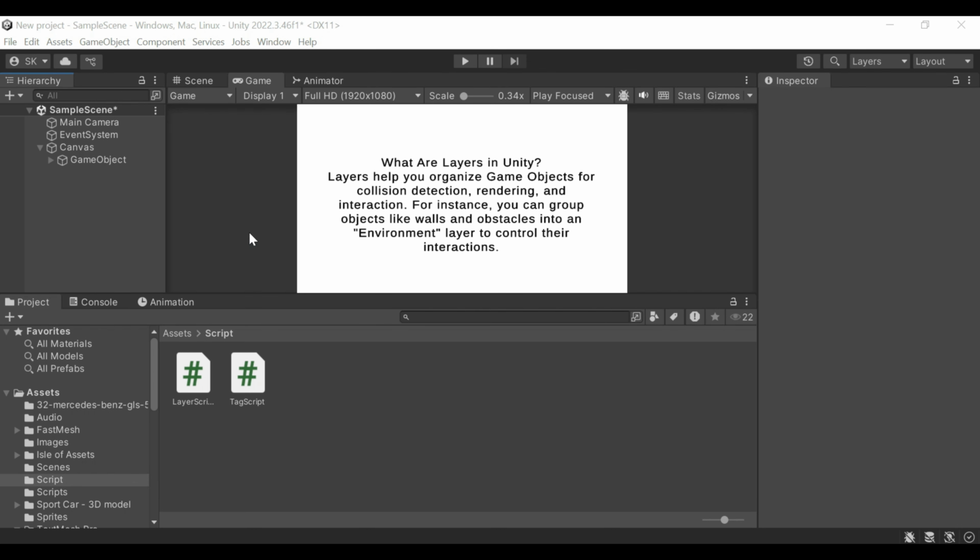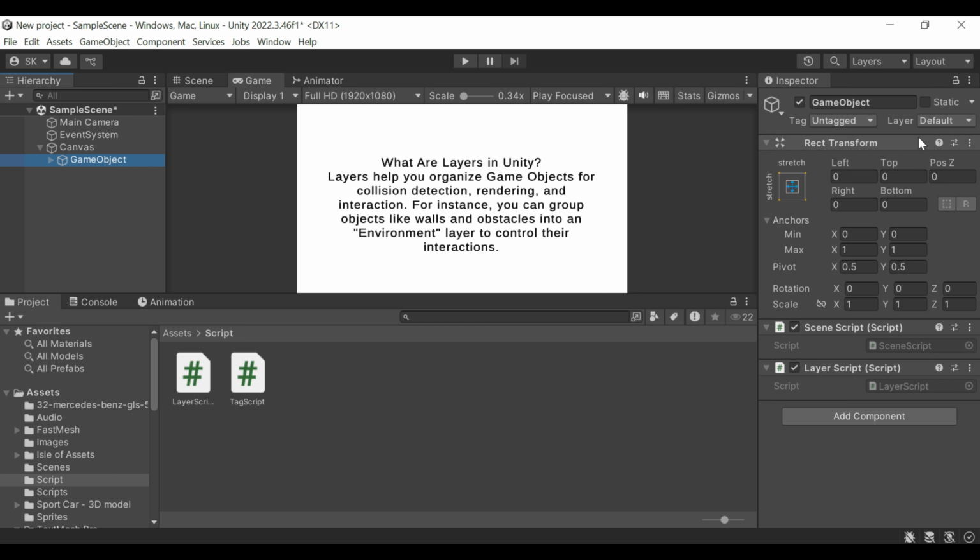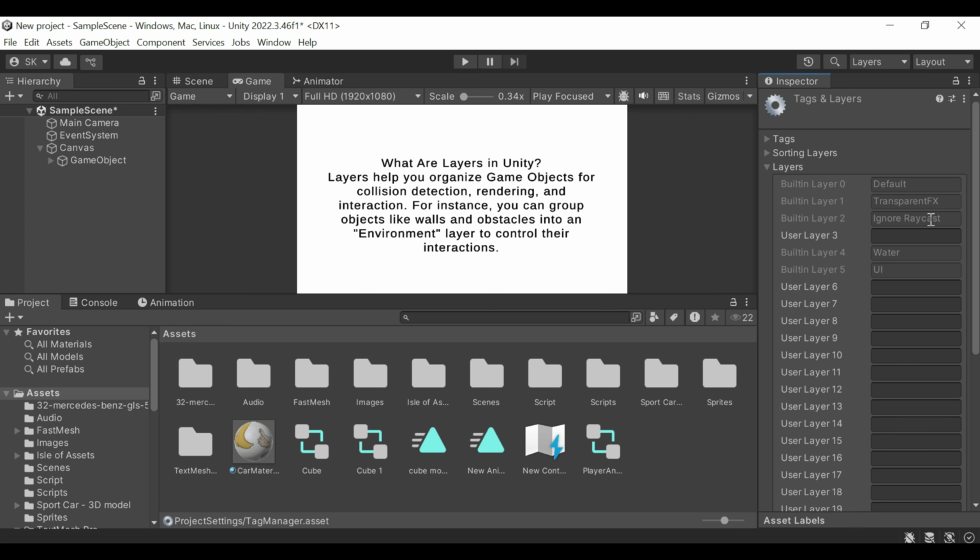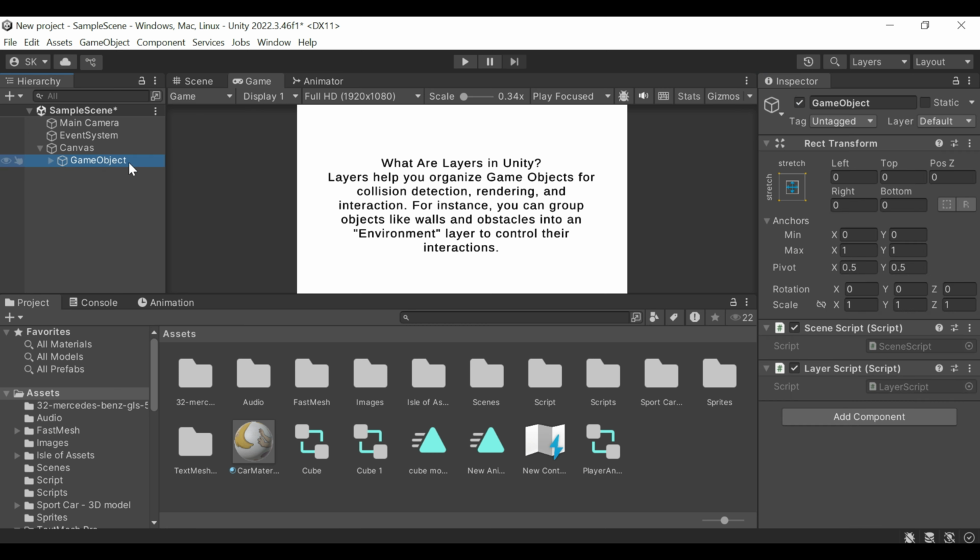To assign a layer to a game object, select the game object and in the Inspector, locate the Layer dropdown. From there, choose an existing layer or click Add Layer to create a new one. Layers are particularly useful in physics-based interactions, as they allow you to configure objects on specific layers to ignore collisions or interact exclusively with certain layers, enhancing control and efficiency in collision detection.